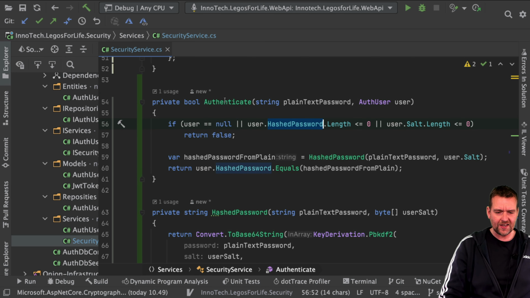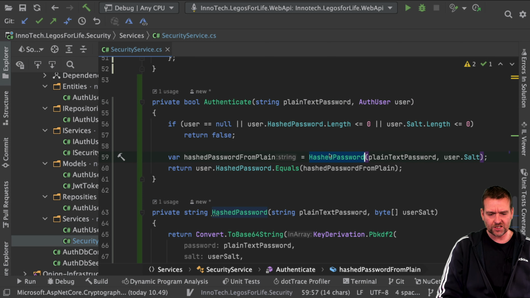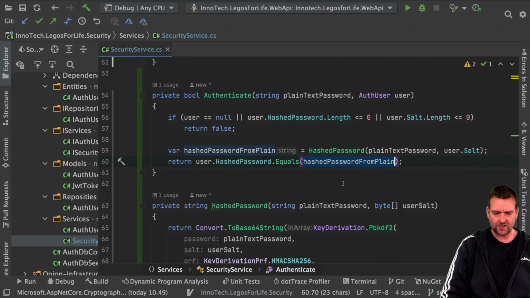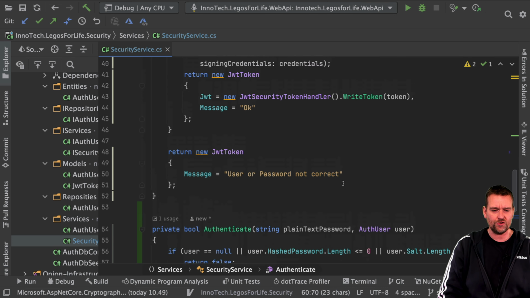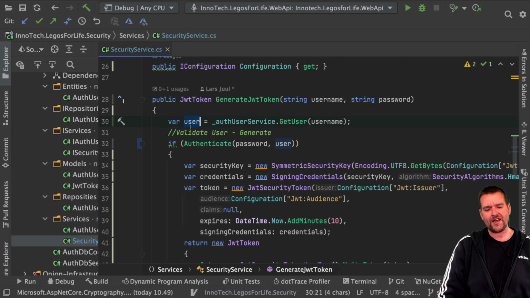And now we've authenticated the user using a plain text password and the user salt, converted that into a hashed password. Now using that hashed password, we can compare the hashed password in the database with the hashed password that we just got from the plain text. And that's how we do the login. So now if we have a right user with the right hashed password, we can then log into the system.